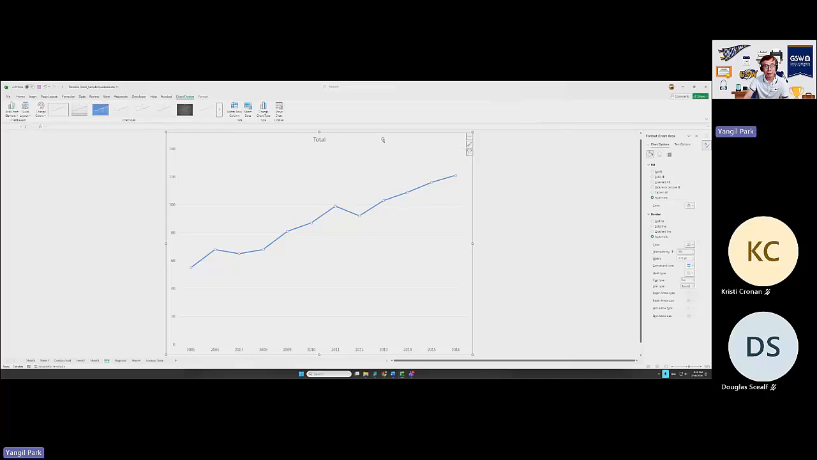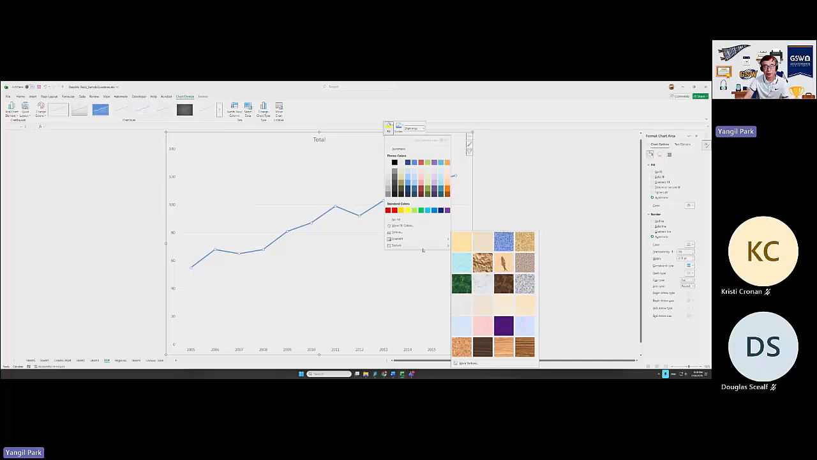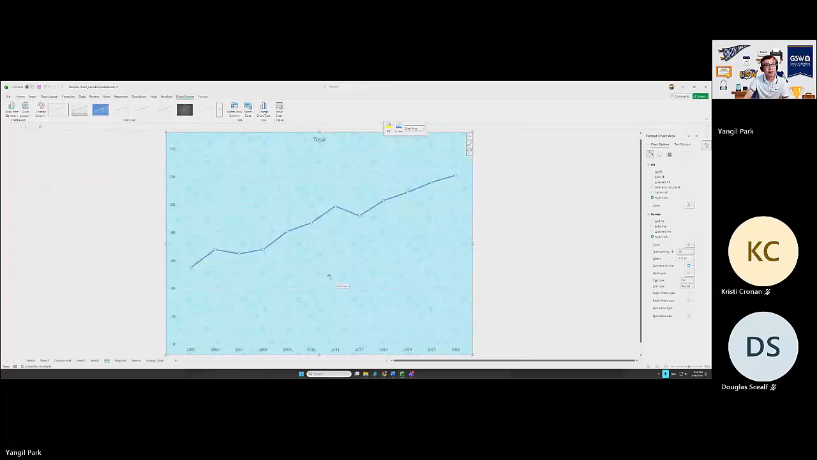Okay. Let's say a step asks you to shade or color different areas. So I'm going to right click on the chart area. I'm going to go to fill. Let's say the step asks you to insert texture, a different texture like this.